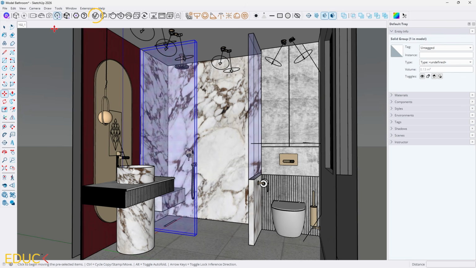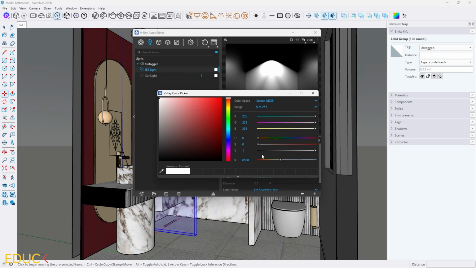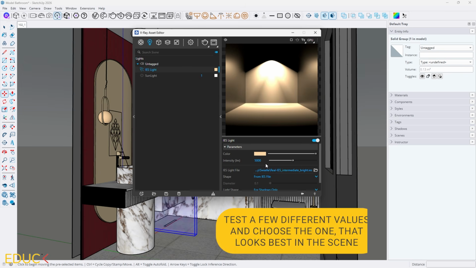Next, let's look at the IES light settings. In the lighting panel, I turn off the natural light and focus only on the artificial lighting. I change the light color to a warmer tone, usually between 3000 and 4000 Kelvin, and then adjust the intensity. In V-Ray, the intensity is usually set to a few thousand, while in D5 Render it's closer to a few dozen. That's why it's best to test a few different values and choose the one that looks best in your scene.